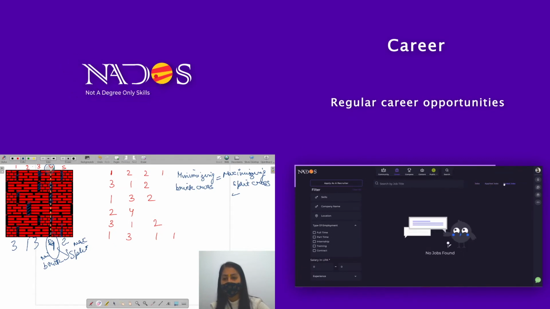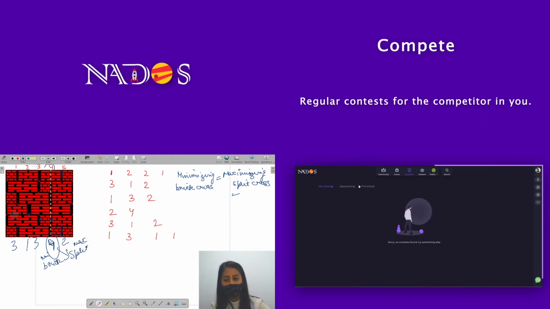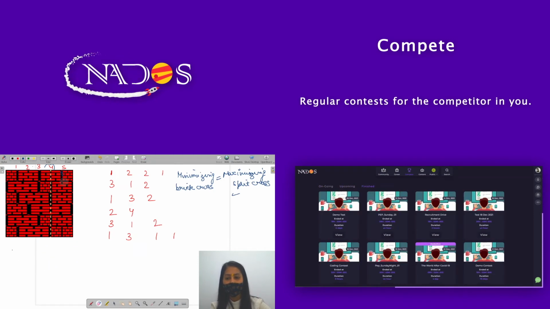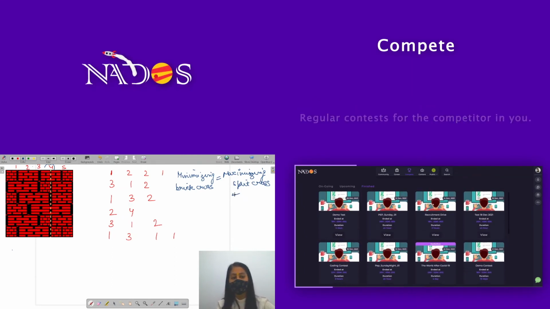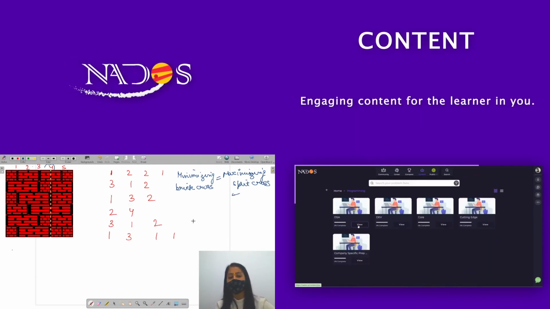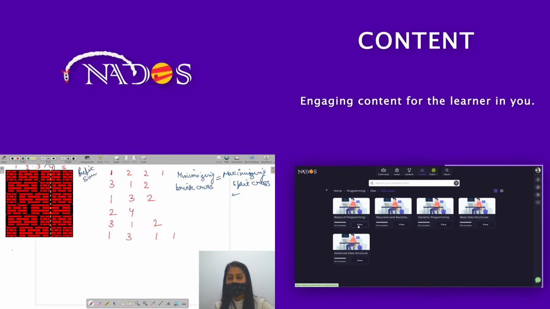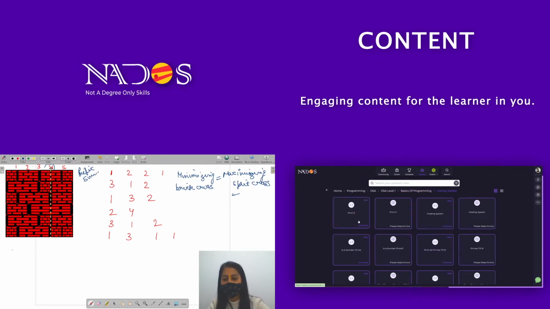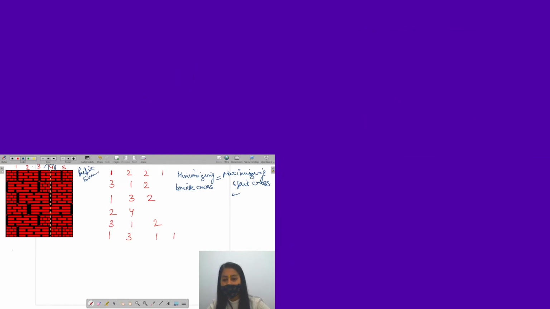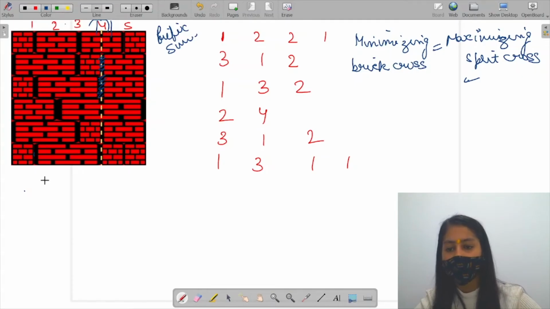So we will maximize the split cross, then we will find our minimized brick rows, right? So how can we find the maximum number of split crosses? We will use the prefix sum. Now if I am able to find the maximum number of split crosses, for example at the 4th point I find that the total number of split crosses present are 4, so 1, 2, 3, 4.